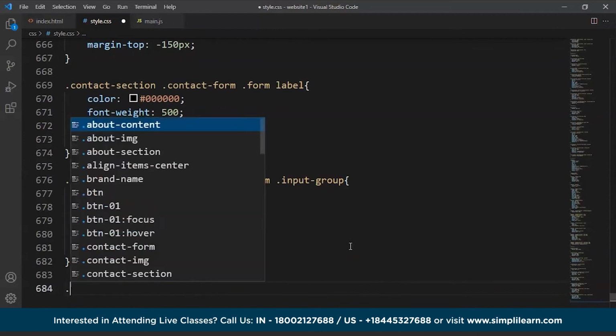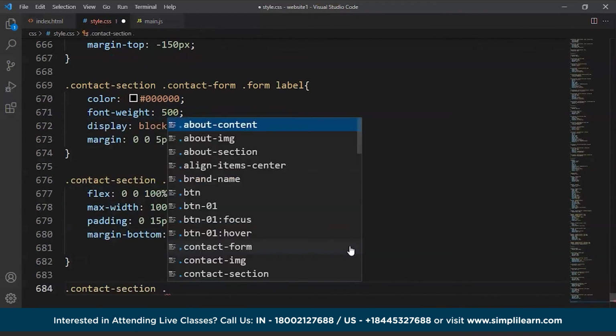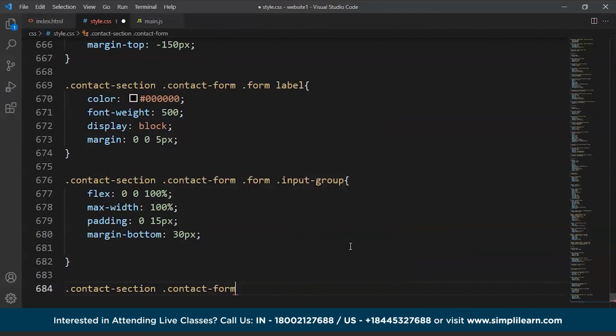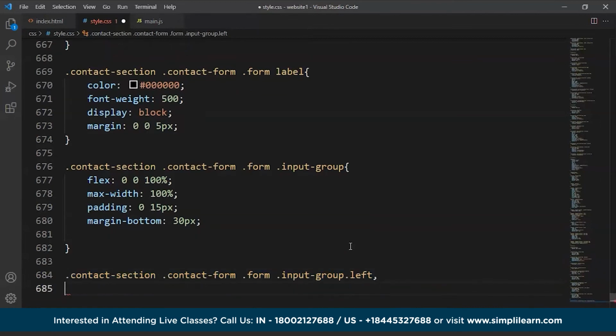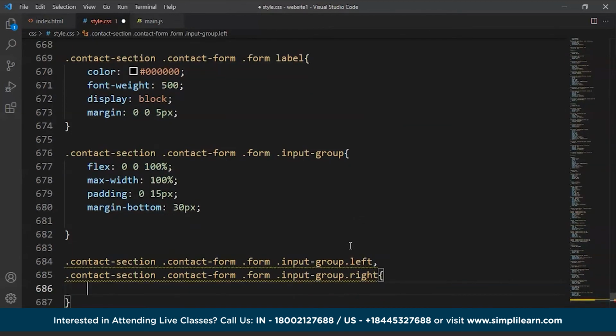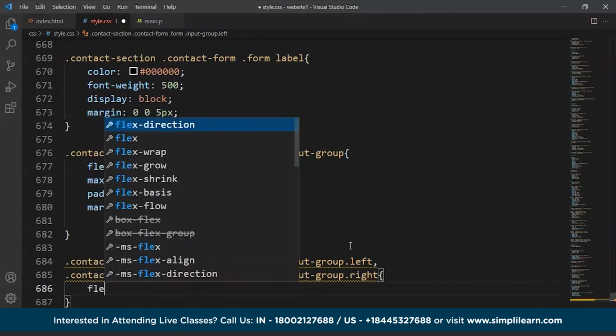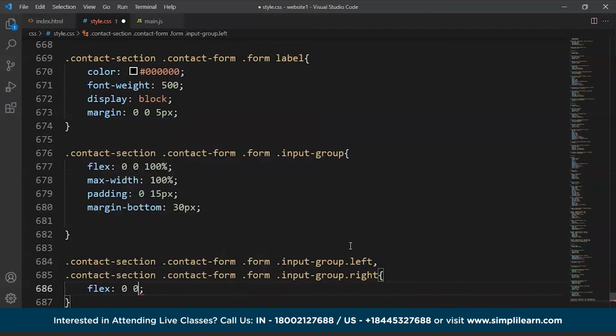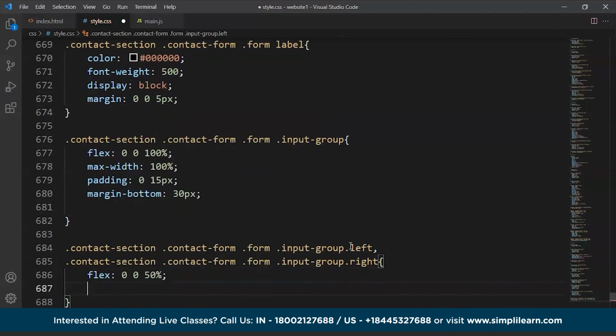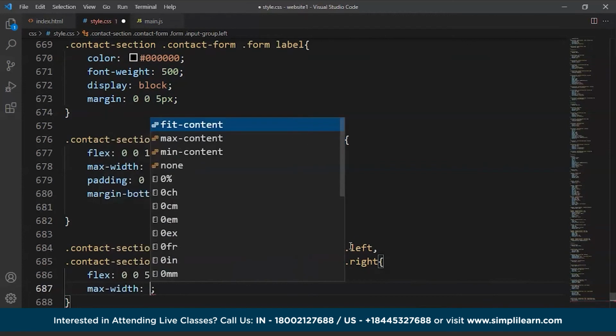Then we have .contact-section .contact-form .form .input-group.left. Fine. We'll put a comma over here. We'll do the same thing for the right group as well. So we'll paste it over here. Now we'll write here right instead of left. Now we'll put curly braces and inside here we'll write flex. Flex is going to be 0 0 50%. Then we have max-width. Max-width is going to be 50%.